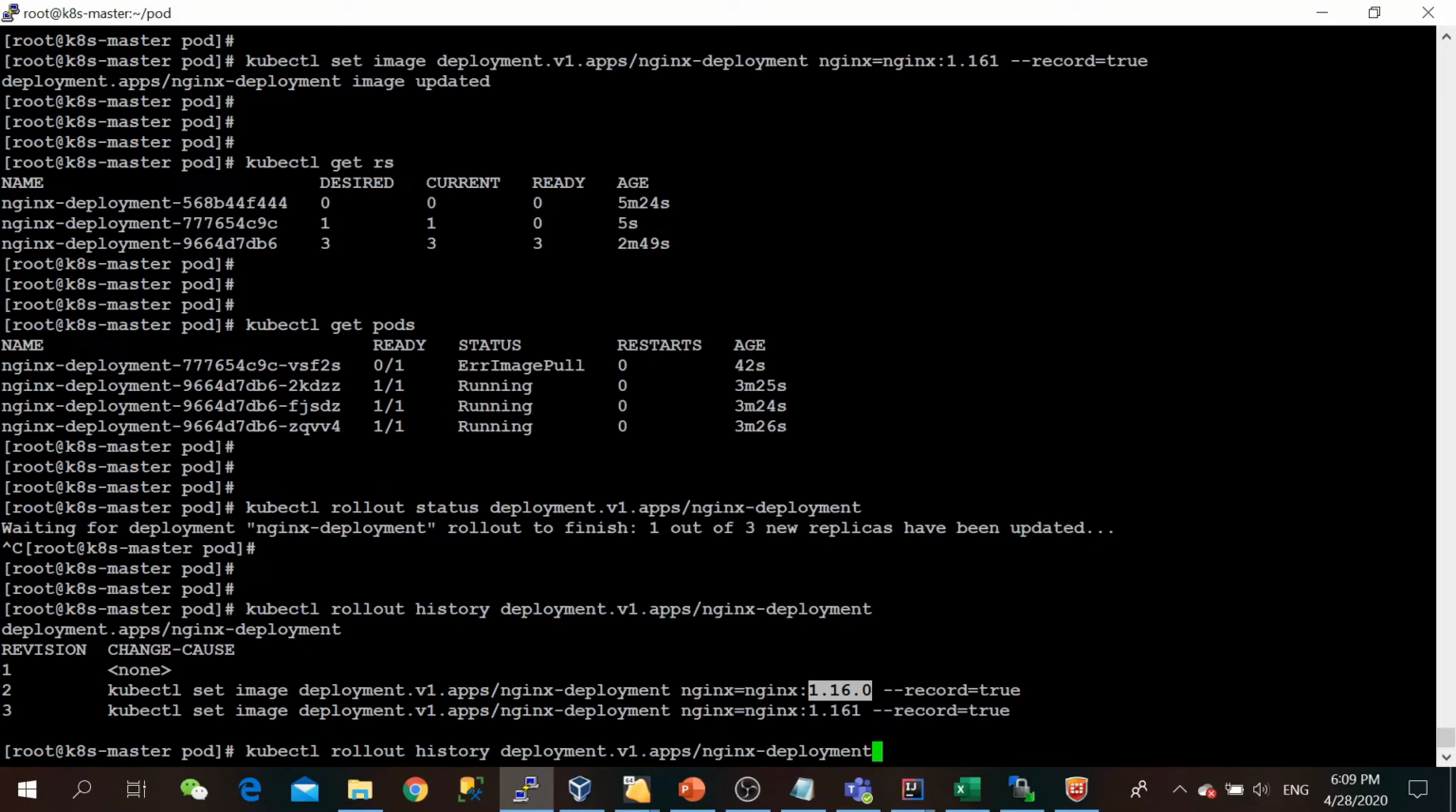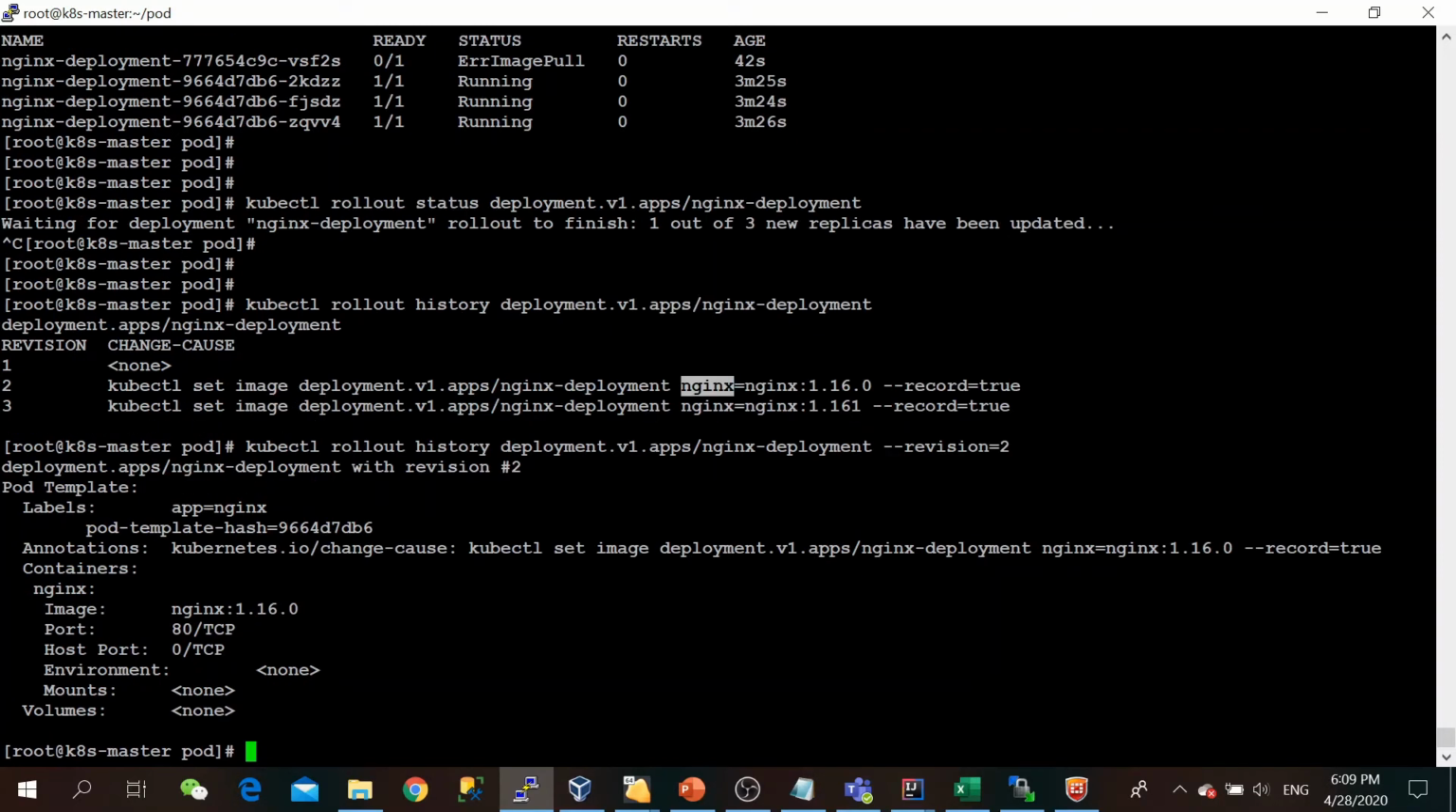You can also check the details of your previous upgrade. How can it be done? You can check in this way: revision equal to. So you can check what happened when we ran this command, the second one, and what its log is. We can check it here.